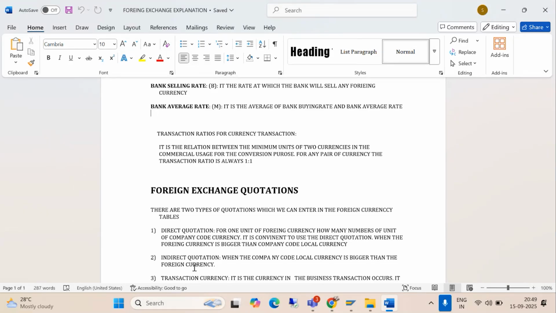For the indirect, we can explain that if we are going to buy a dollar, but they are giving a rate in INR. Like if the rate is exactly $1 equal to 90 rupees, but they ask that 90 rupees equal to $1.